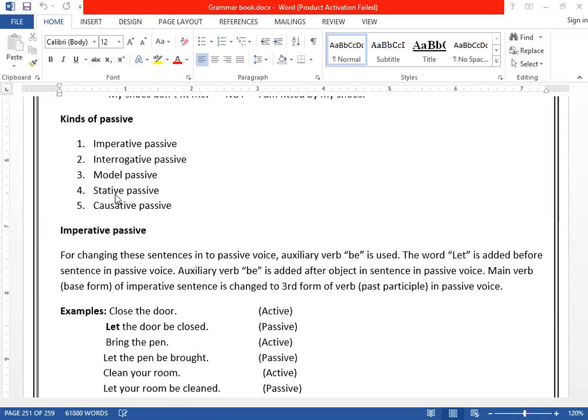Yesterday we talked about active and passive voice. Then we talked about the formation of passive voice. Now today we want to move to talk about kinds of passive voice. Passive is of five different types. You can have five different types of passives.